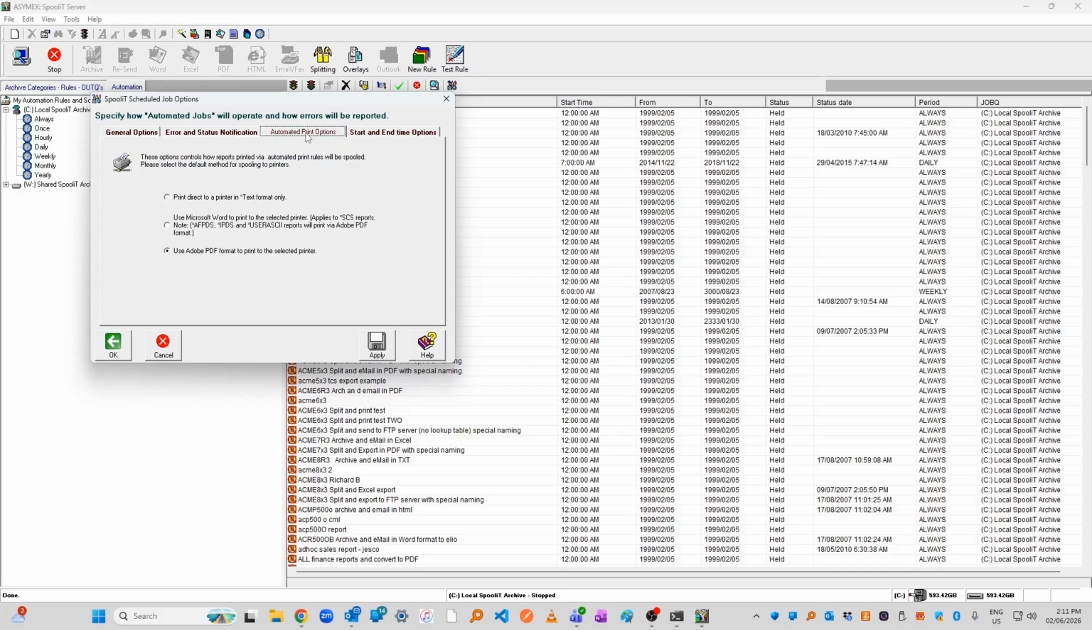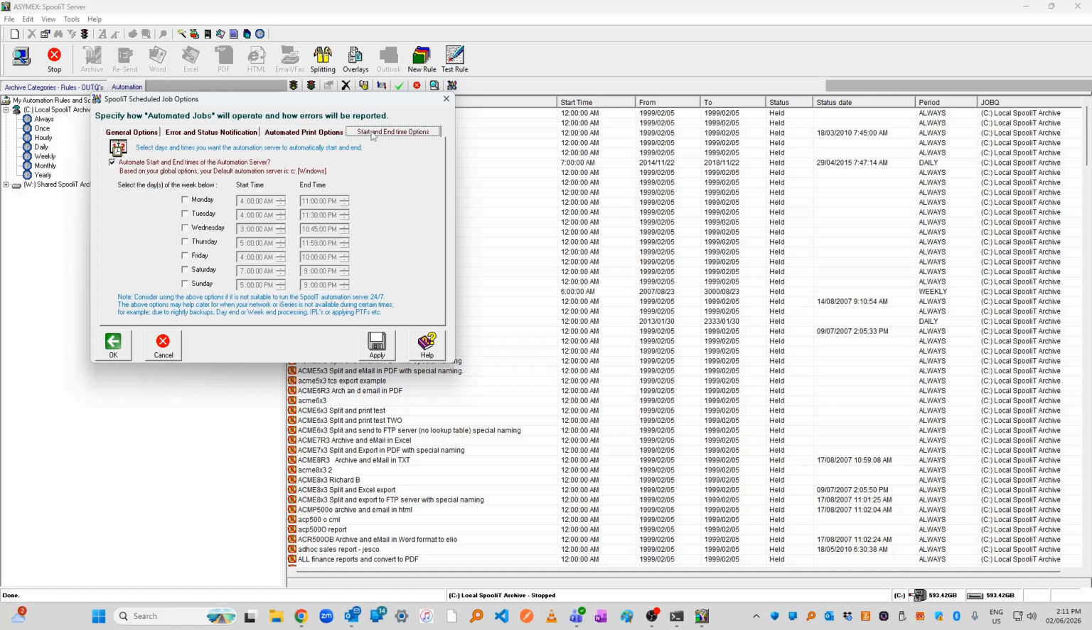Optionally, you can define your automated print options here. Turn on the checkbox to enable this feature, to define the start and end times for each day of the week. Proceed to define the start and end time for automation jobs, for each day of the week. The end time indicates when SpooliT will go to sleep on any given day of the week. Once you are complete, press the Apply button to save your changes.